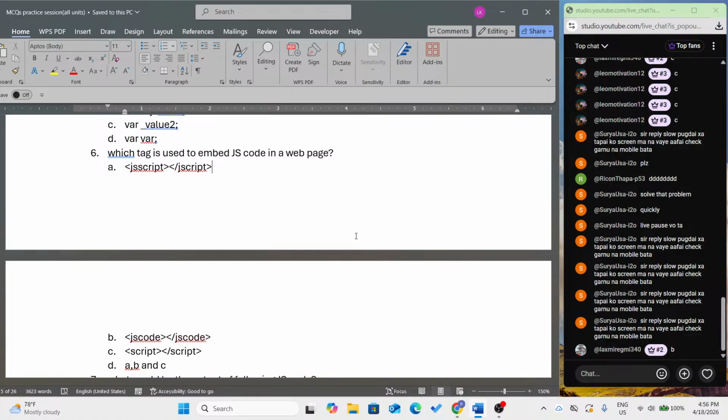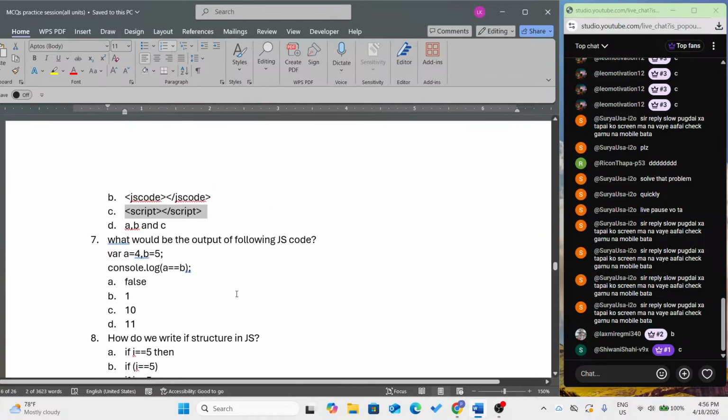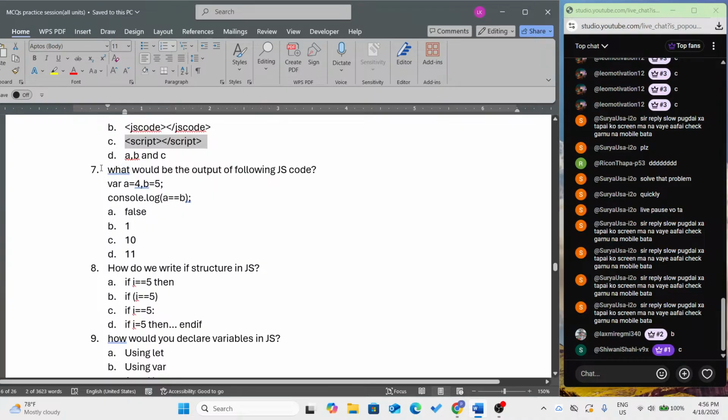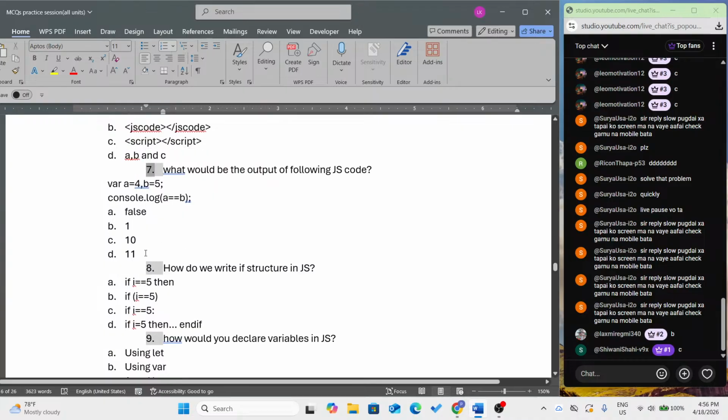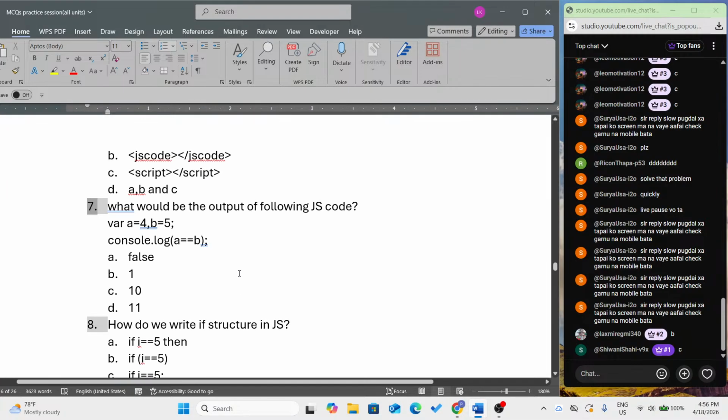6 नम्बरको यहाँ भनेको छ which tag is used to embed JS code in a web page. सो जिएस कोड हाल्नलाई हामीले चाहिँ स्क्रिप्ट ट्याग हाल्नुपर्छ। सो एन्सर इज सी, यसको एन्सर सी हुन्छ है। So without script we cannot embed or use the JS code. 7 नम्बरको के होला भन्नुहोस् त। 7 नम्बरको के होला?